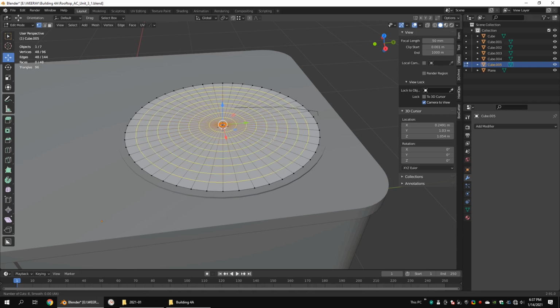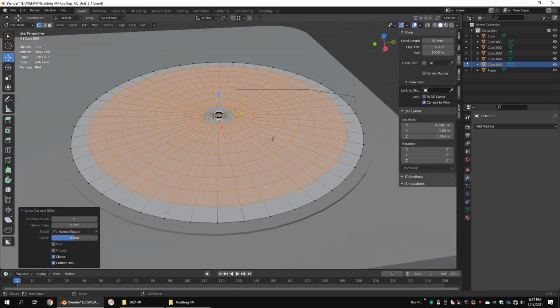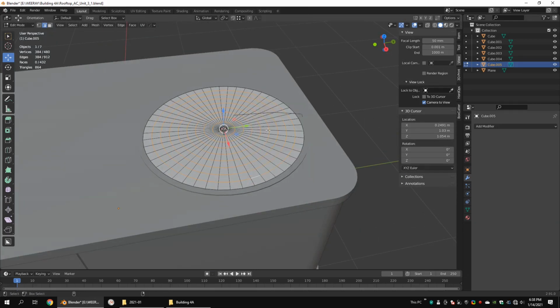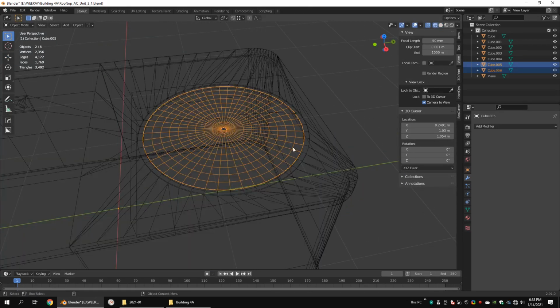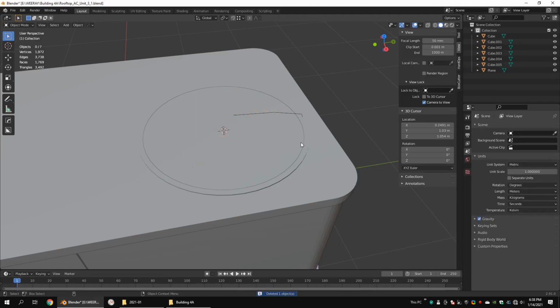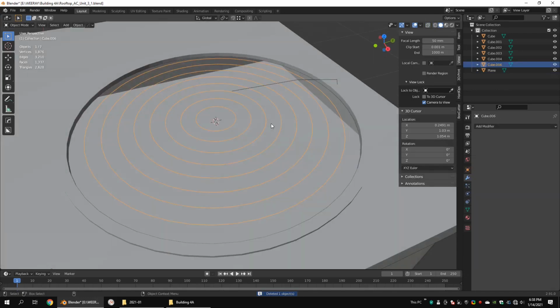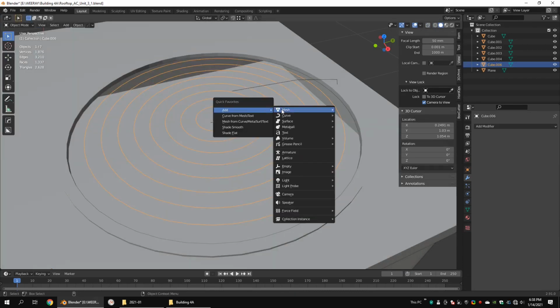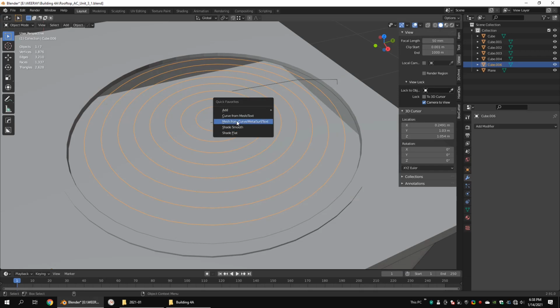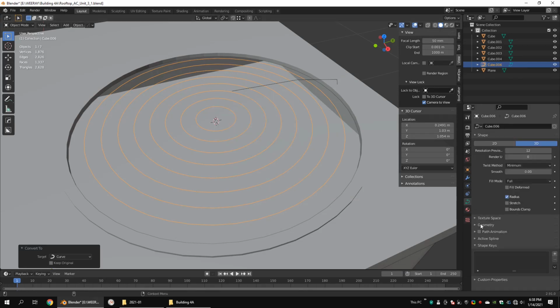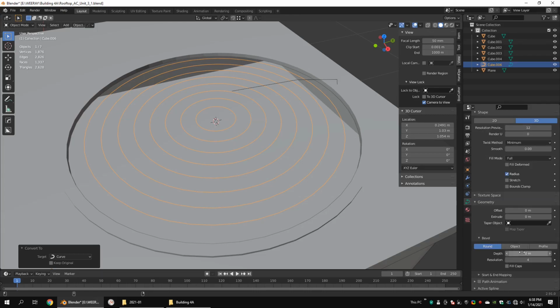Add a couple of edge loops. Select these edge loops. Duplicate and separate them. Delete the main object. Convert the object to curves. Go to the Geometry panel and choose a proper value for depth.